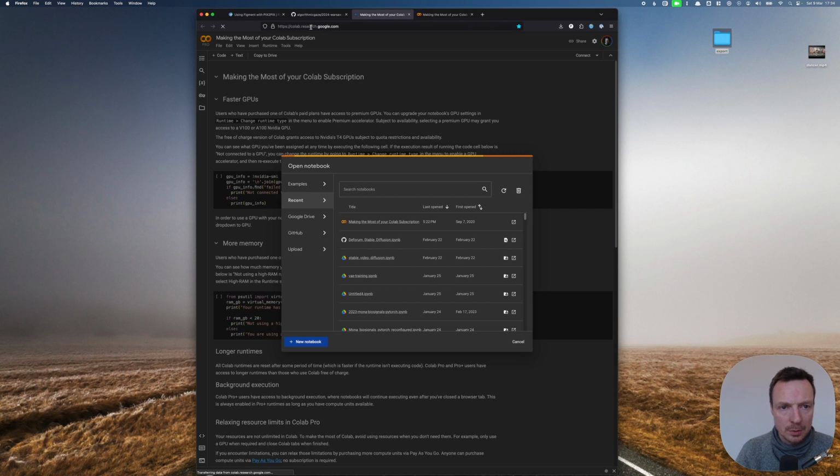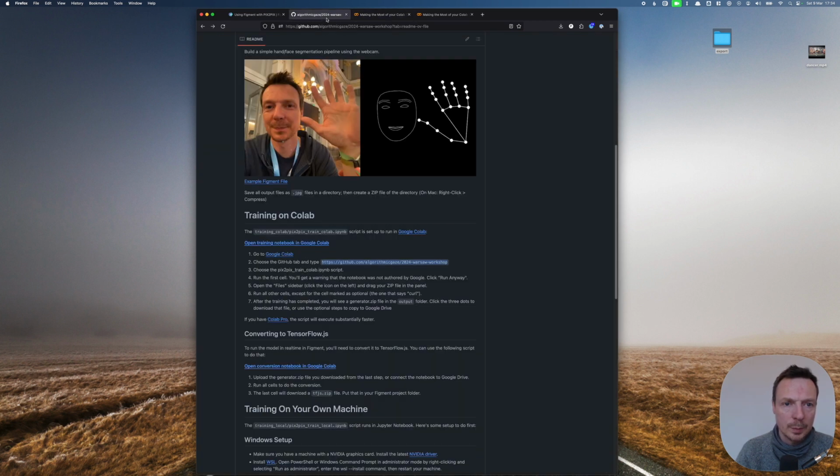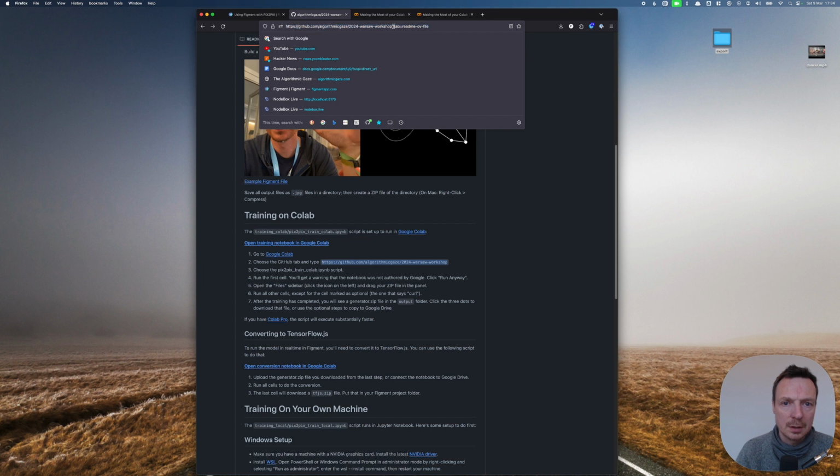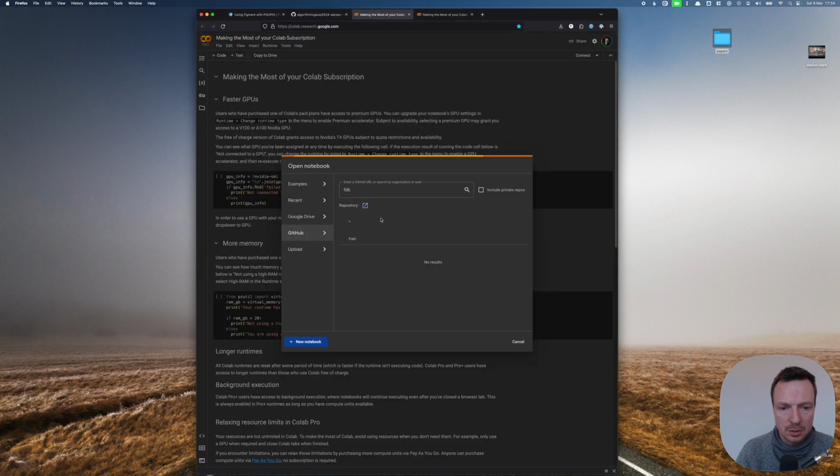colab.research.google.com. And then here I will choose GitHub, and I will paste the link that I have here. I think I can just paste the whole link here in. And what Colab will do now is look at this. I have to press enter, I think. Look at this and then see which files are actually available from the Watch Out workshop.